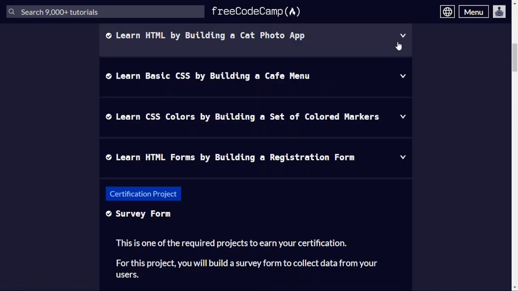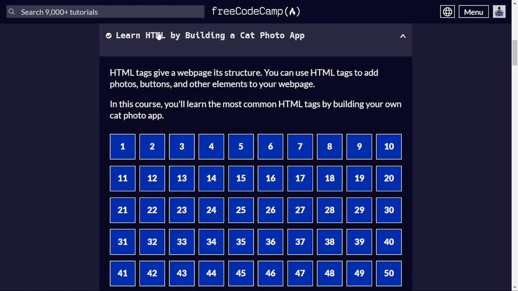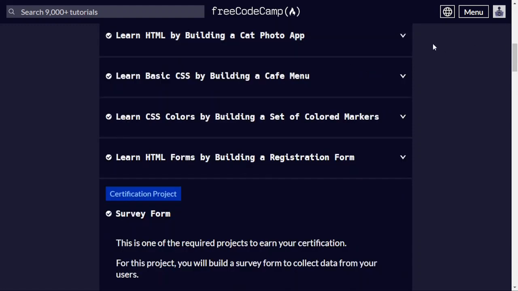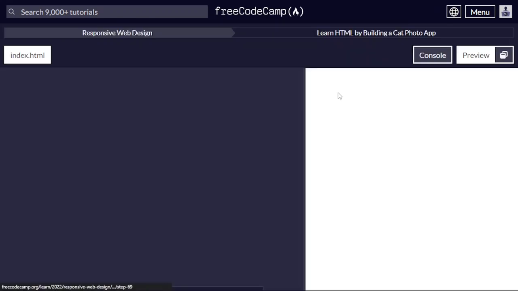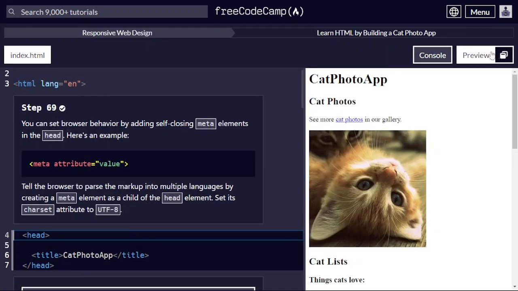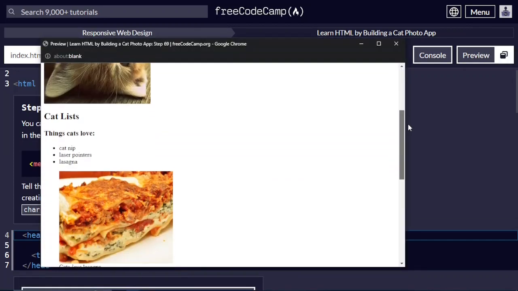So we've created this, Learn HTML by building a cat photo app. So you can actually see what we have created. Once we preview it, this is what we have created.